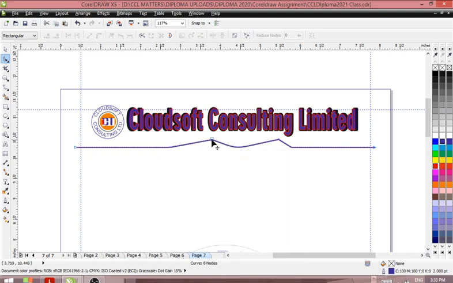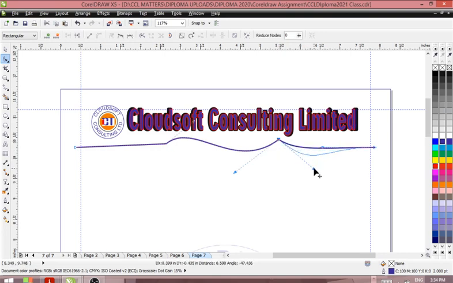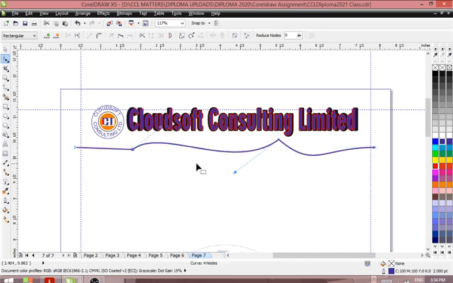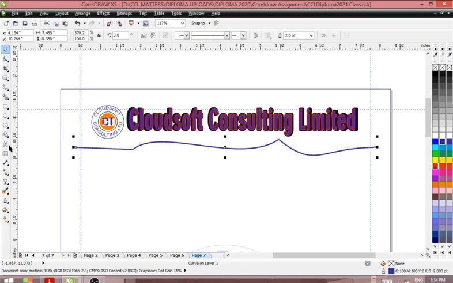Convert to curves. Convert to curves and delete. You convert to curves and delete the node. Then it gives you a shape. I don't know if you need something like this. I'm just citing an example.